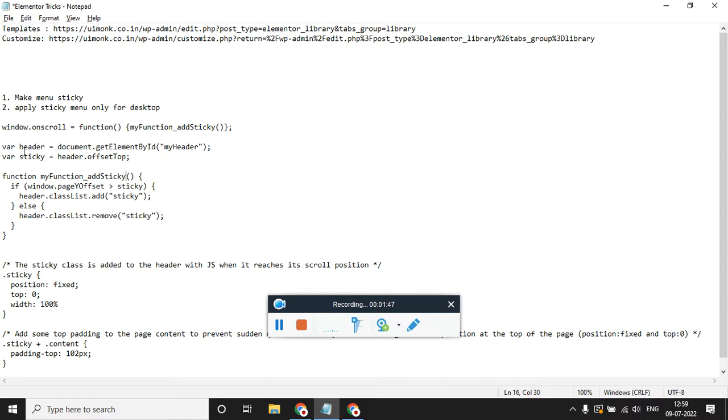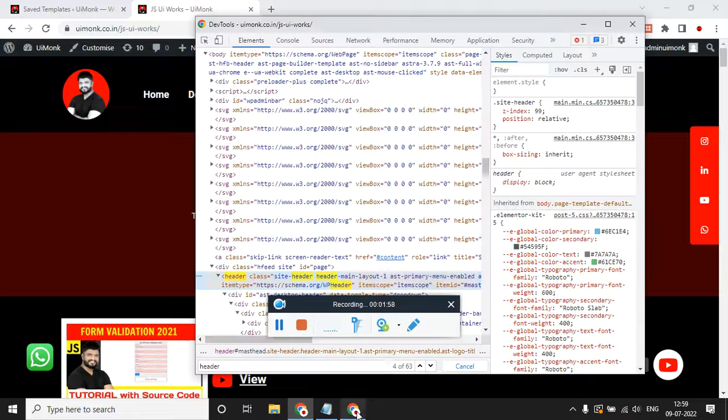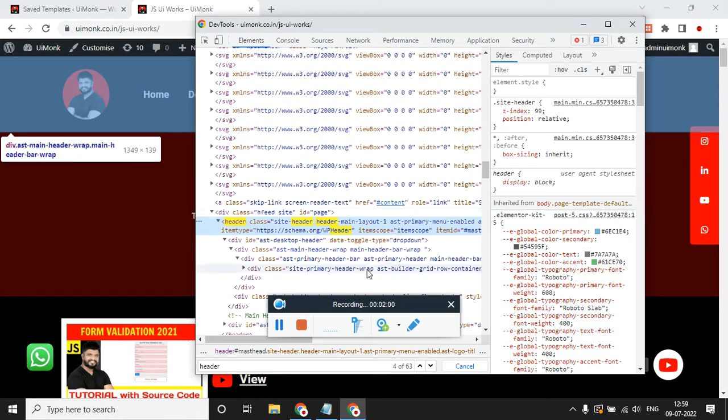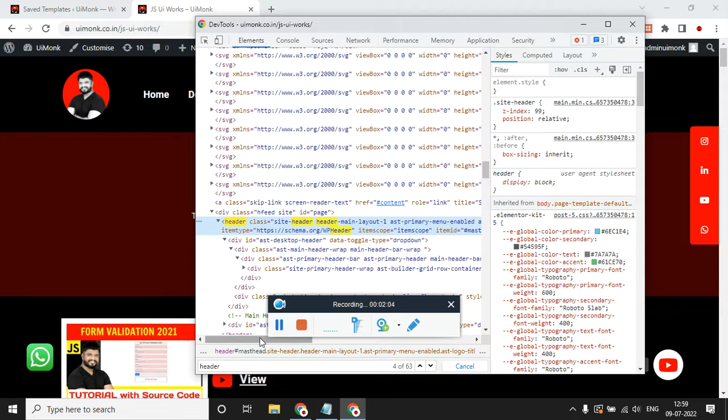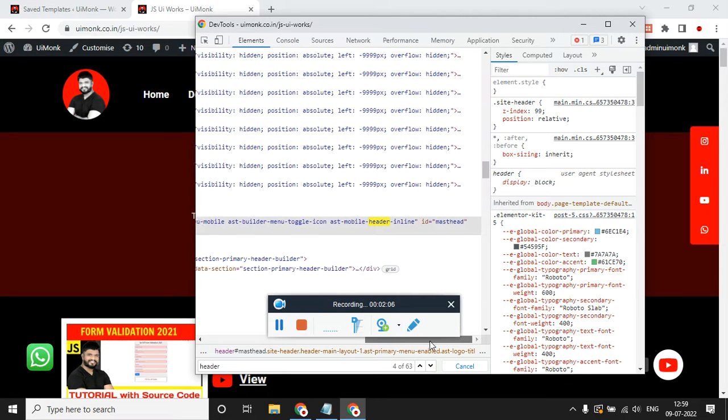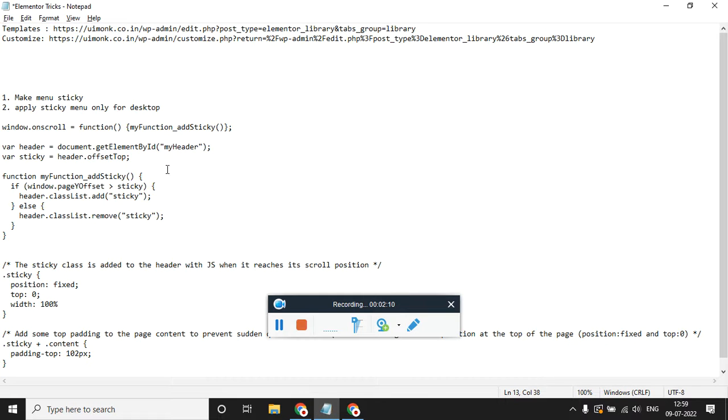Before running, I want to get the element, which is our header, document.getElement. Let's find whether we have an ID for this header. If not, don't worry, we can directly call the class. Yes, there's an ID. You can see this is the ID. So we can paste this, and now we have the header here in this variable.